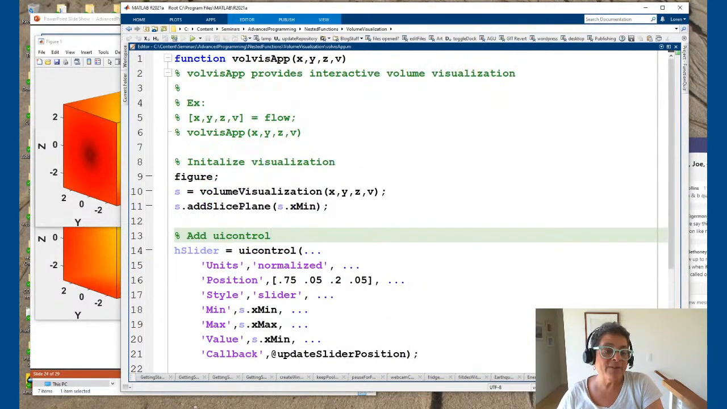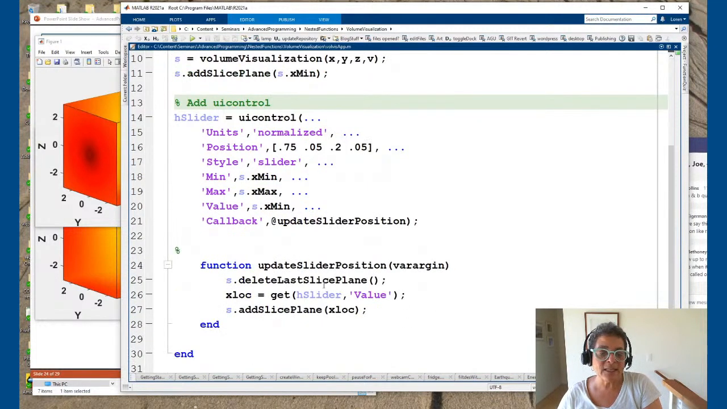And if I wanted to create a different app, I would still call volume visualization. I would probably still use the delete last slice plane and add slice plane, but I'd be using them in a different way. So hopefully you can see that I'm being careful, because of using the nested functions, of not having extra copies of the data around when I don't need to have it.